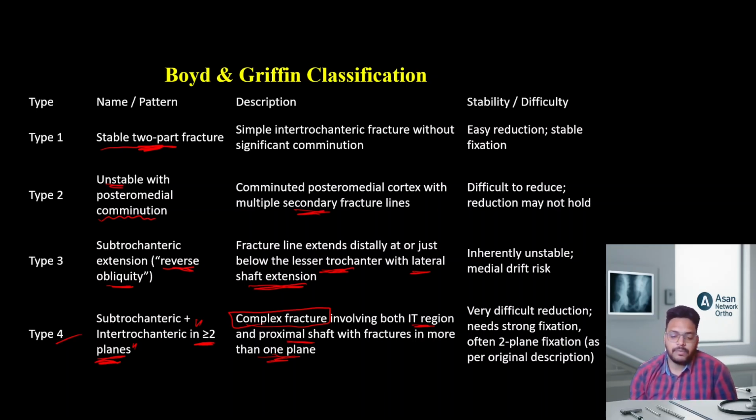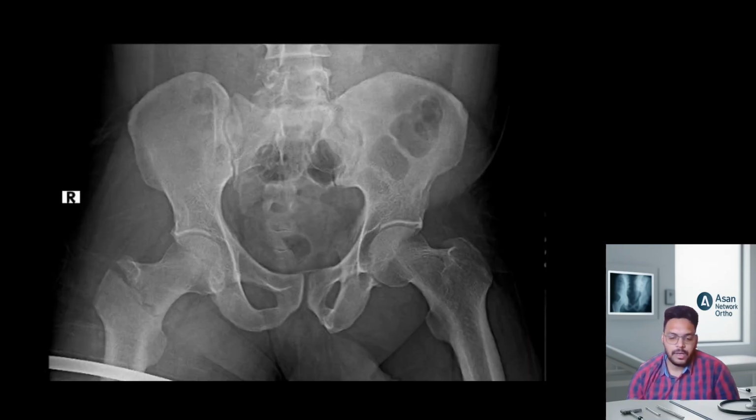Here, regarding the stability, the type 1 fracture is stable, it will be reduced easily and it is a stable fracture fixation. Type 2 is an unstable fracture, but it is difficult to reduce and reduction may not hold even after the reduction. Then type 3 is reverse oblique, which is inherently unstable and there is always a medial drift risk. Then type 4 is a very difficult reduction and it needs strong fixation, often 2 plane fixation. There has to be a 2 plane fixation for the type 4 subtrochanteric and intertrochanteric 2 plane fracture. Okay, this is Boyd and Griffith classification.